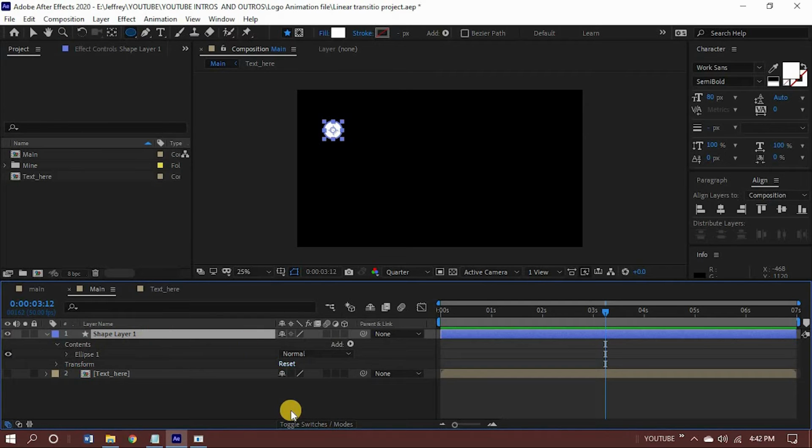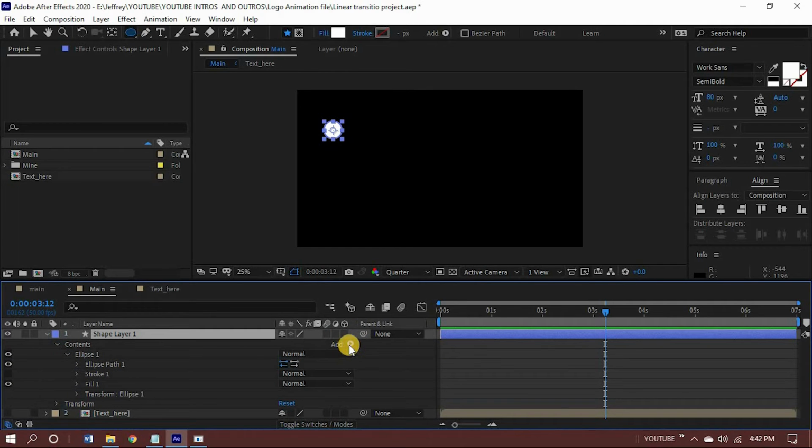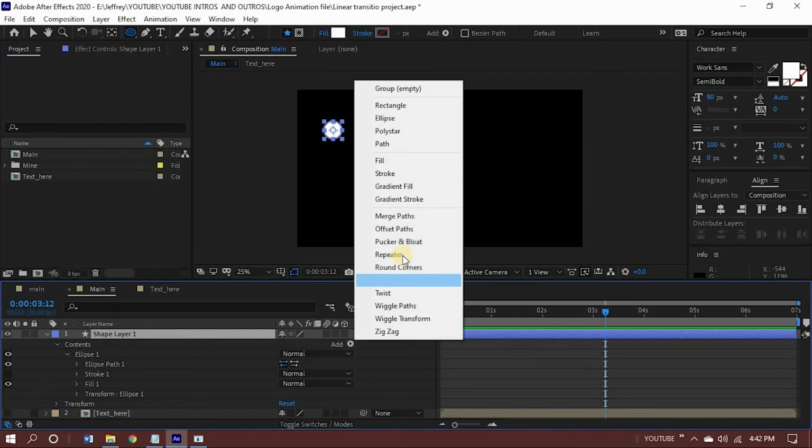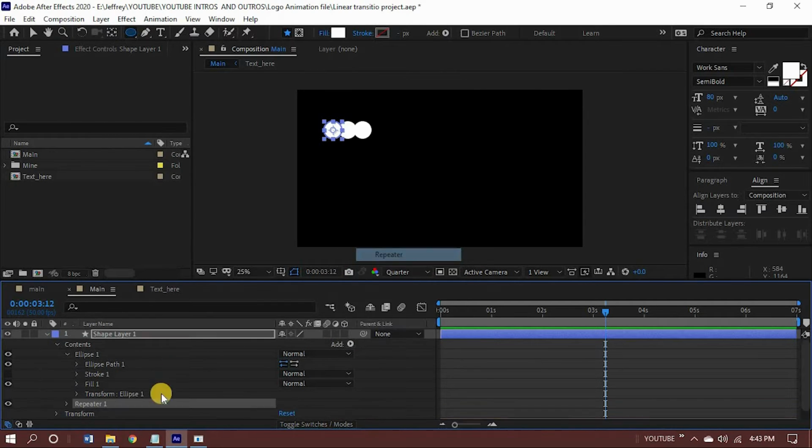So you can see that I have made a small circle. Open the shape layer, go to the ellipse, go to contents, open the ellipse one, and you can see the add option right over here. Click over here and add a repeater to it. So you could see that we've got the repeater.